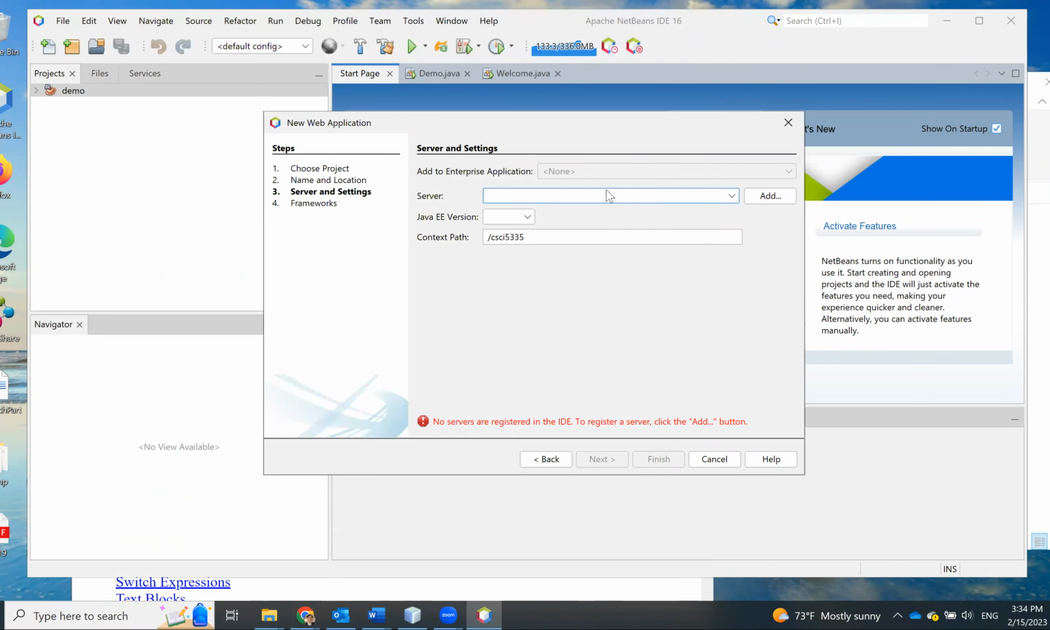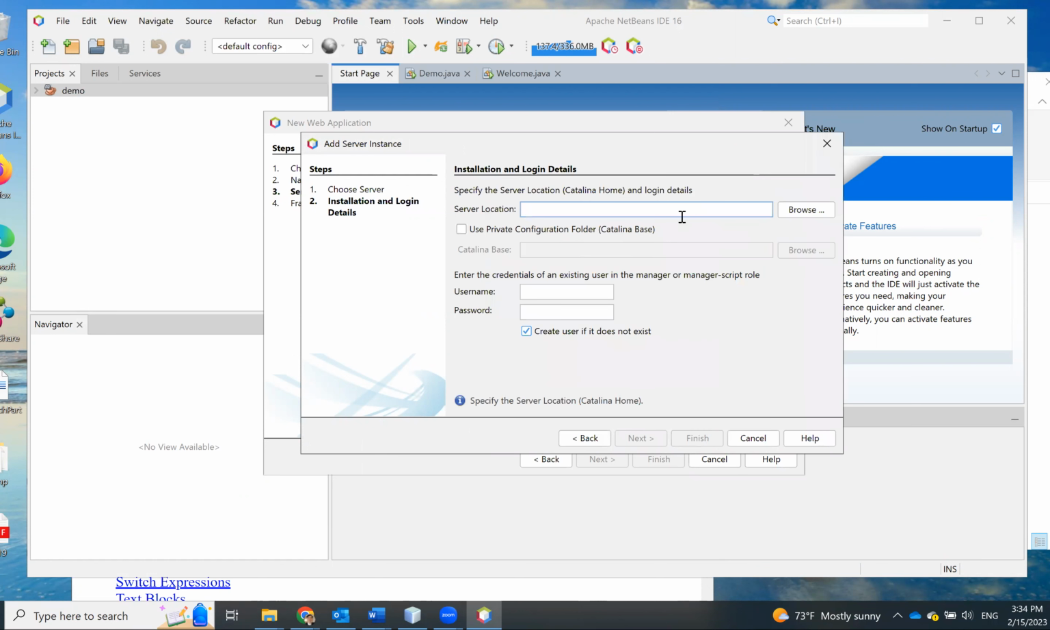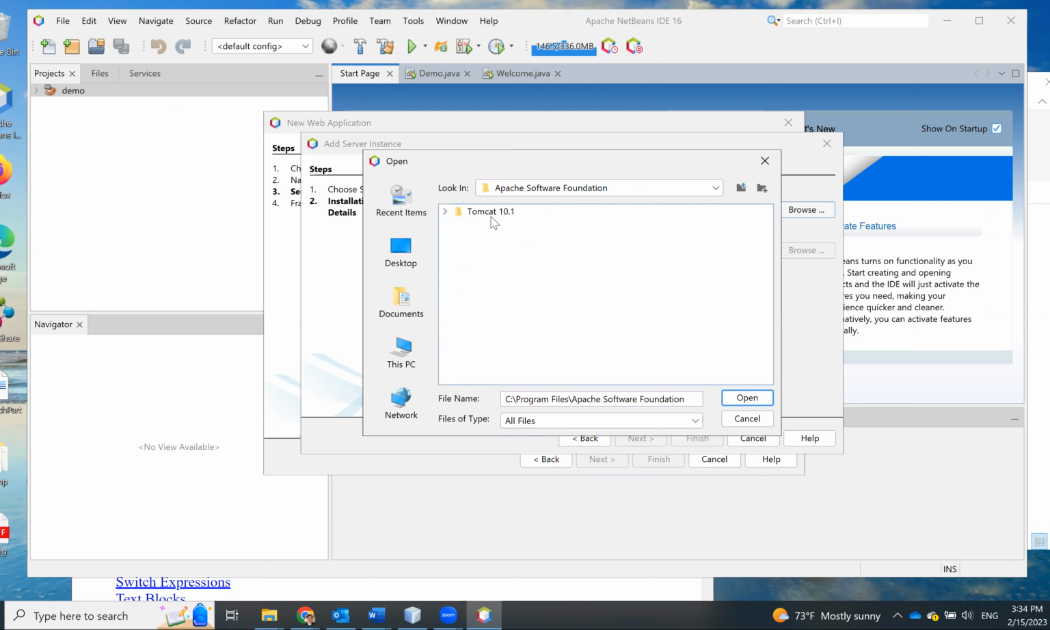After you have this, you can add Tomcat 10 right here. So I'm going to add this, Apache Tomcat. Here is the one. You can use others if you have Glassfish, Payara, or WildFly, all of these are fine. So next, this is the location. It is the default location I have here. It's right here, Tomcat 10.1. So I'm going to open it.